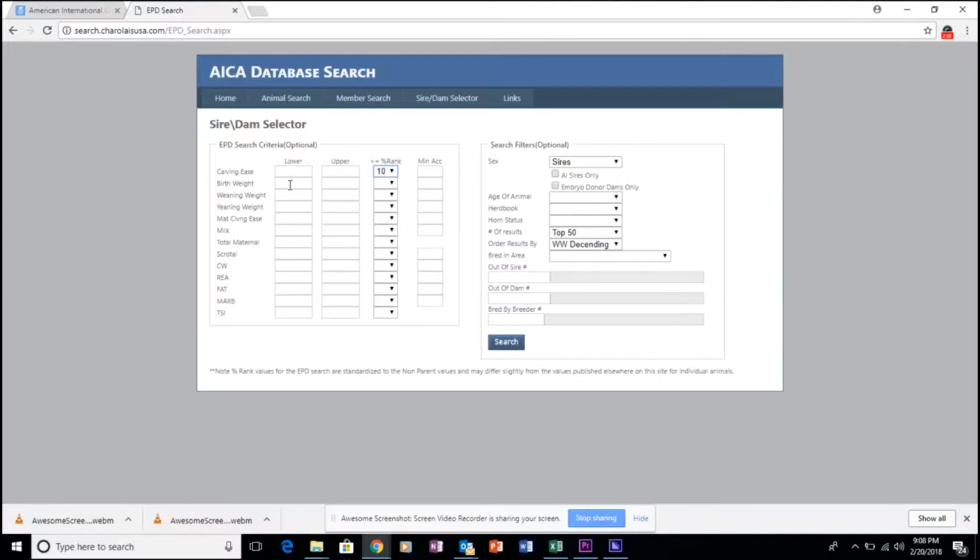You can utilize multiple search fields at the same time, allowing you to truly customize the genetics that you're searching for. So, for example, we will utilize the upper and lower parameters of calving ease from a 0 to a 5, as well as looking at the very valuable TSI number, looking for a minimum of 200 and up. Once you've selected which EPD parameters you'd like to utilize, you can then come over and select either a Sire or Dam list. In this case, we'll utilize Sires.